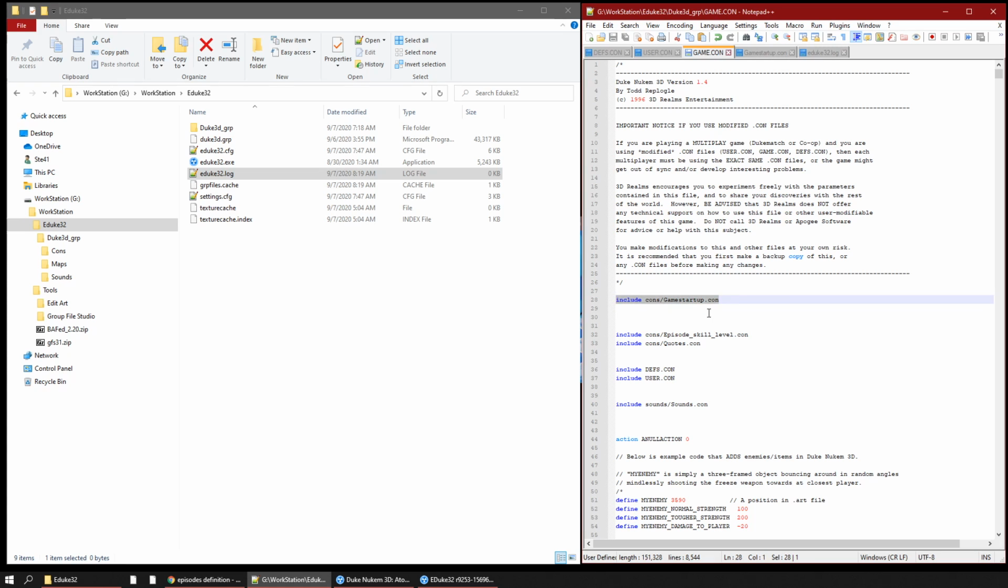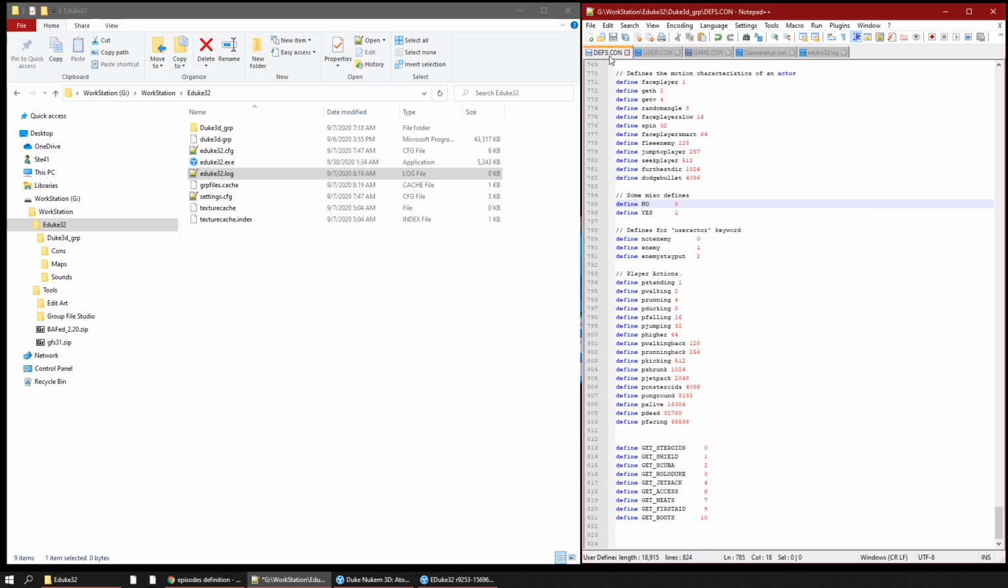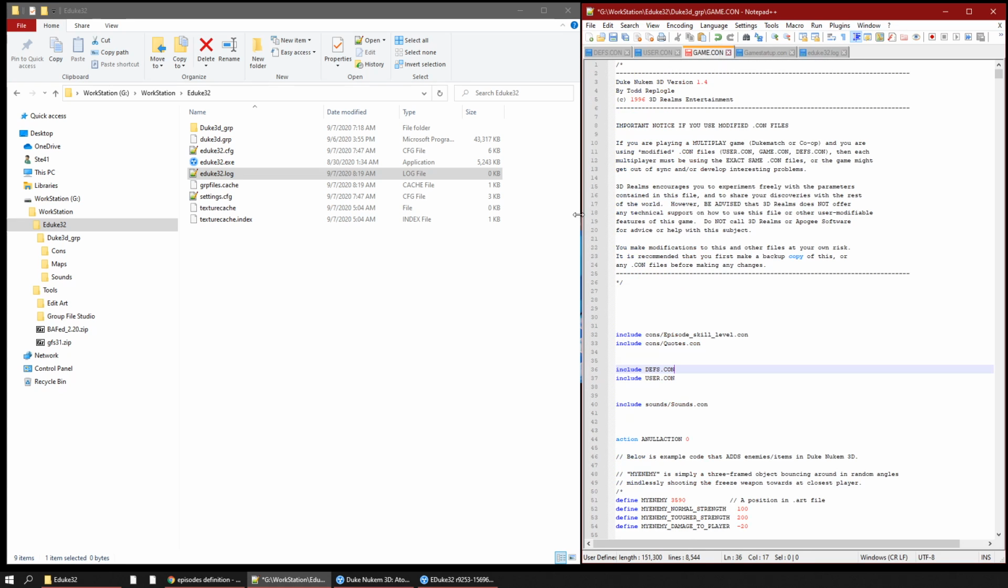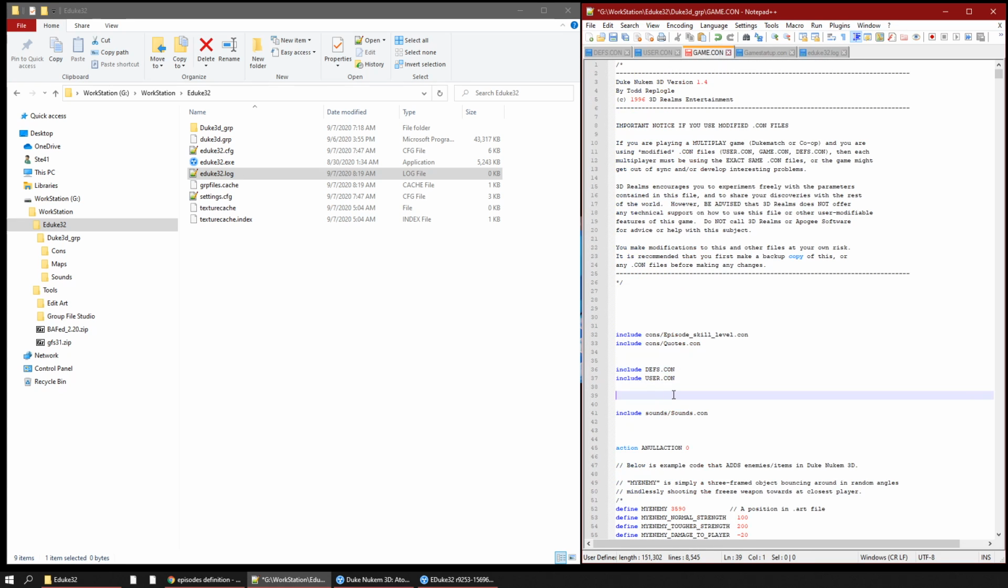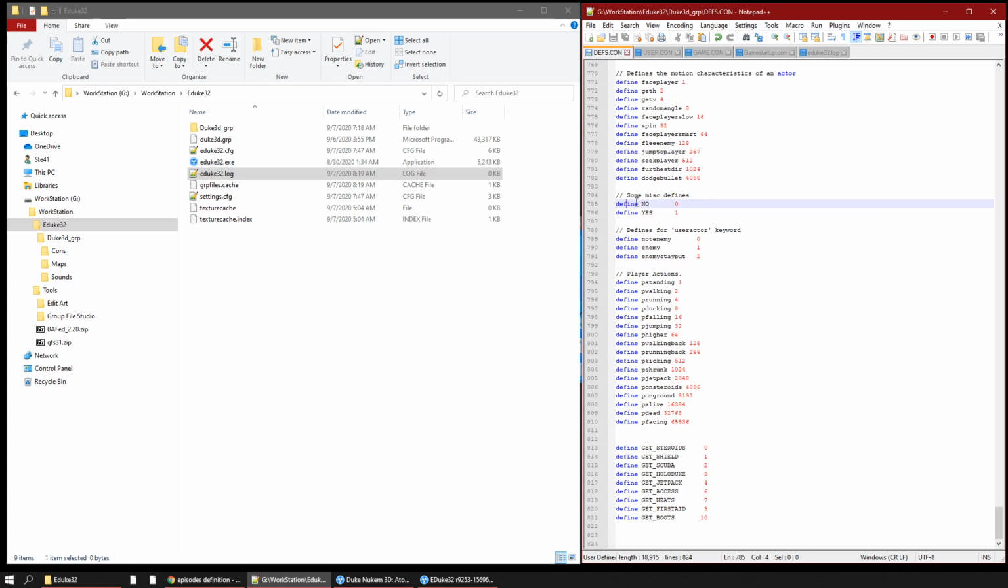But since one of them uses the word yes, and defs.con is defining the word yes to 1 and no to 0, that was causing the error right there. So I did need to just load this after defs.con so that the game startup can now utilize the defs.con define of the word yes and no as 0 and 1.